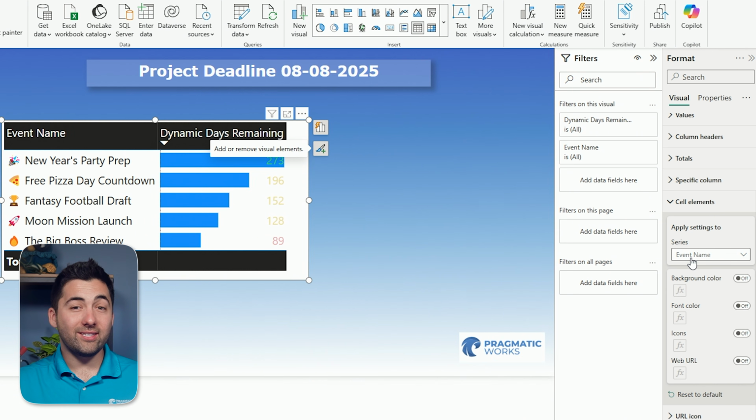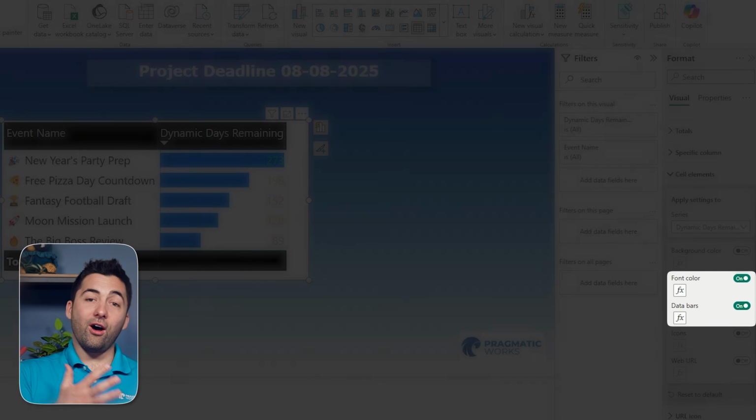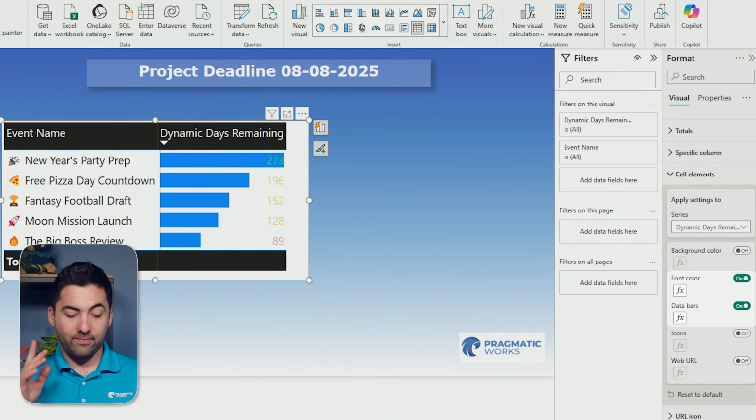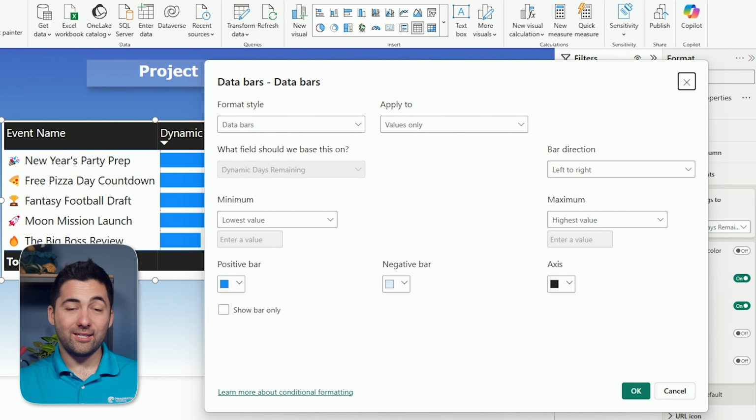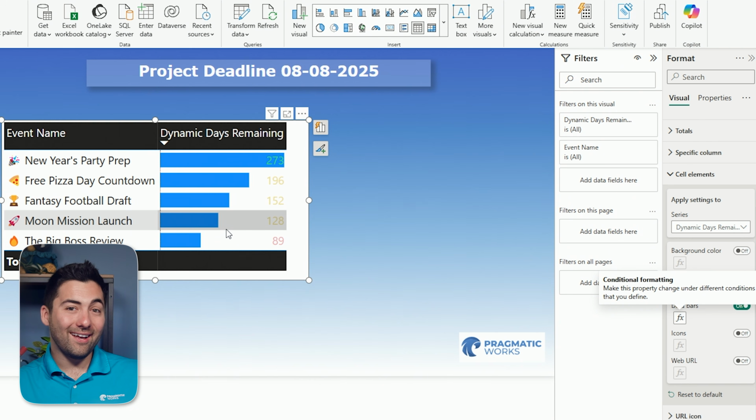Now here I have series event name. I don't have any conditional formatting on that. So I'm going to change this series to dynamic days remaining, and you will see I have font color on and data bars. Data bars is a really easy one. Once you click on data bars, it's going to apply to the values and you can just change it up how you want. That's going to create these bars. The higher value I have going this way and then descending. So it's kind of like a natural timer of how many days I have left, kind of watching the sand dial kind of go down.